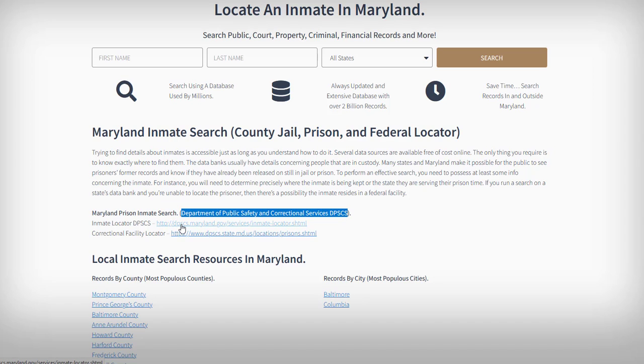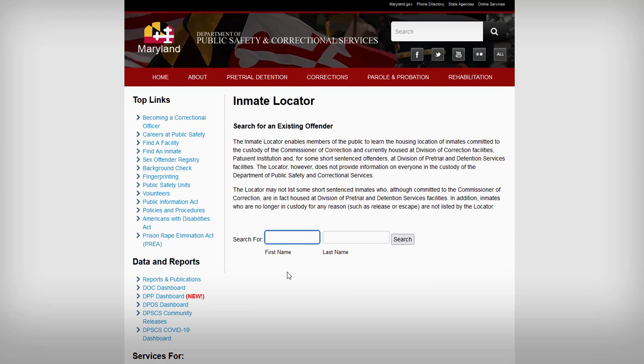And so that's a completely different database. And you want to click on the inmate locator link here. And then all you need is a first name and a last name, and then you hit search, and you'll be able to see if the inmate is within the state correctional department database.